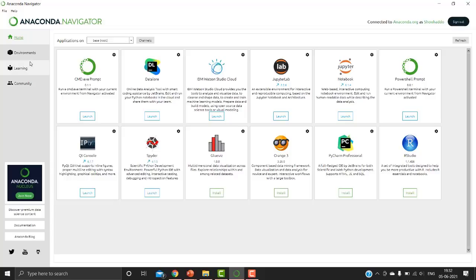Now first we are moving to the environment setup, how we can set up environment variables. We'll see that in the next session. Thank you guys. So hello everyone, welcome to the NumPy course.